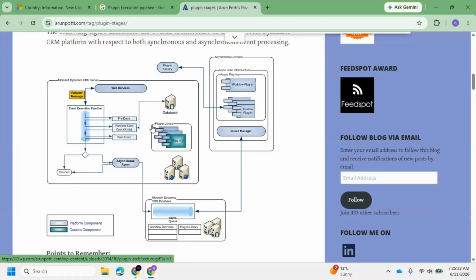For delete also, you can have pre-delete, post-delete, like that. So it will work and execute in the normal order. Now if you see here, whenever we are doing something from the UI, when you do a create operation, it will hit the event execution pipeline.